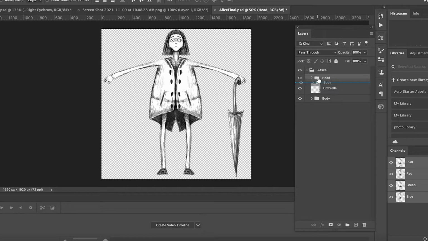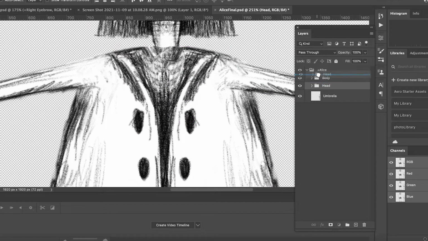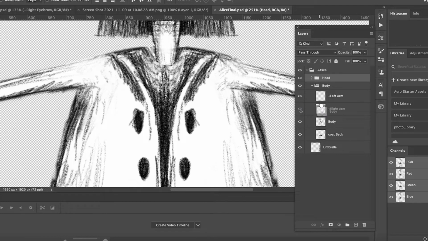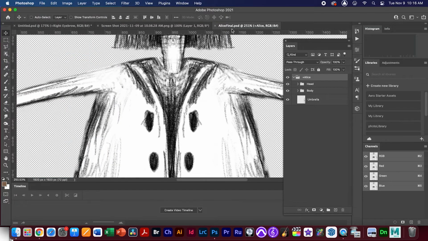I'll just move the head. Now the head is above the body. If I move the head below the body, you'll see it kind of cuts off right here. So it is important, the stacking layer, right? And the arms are above the body, because if the body was in front of the arms, it would look like this. So be aware of the stacking that you have going on, and save it as a Photoshop document. I'm calling it Alice Final PSD.